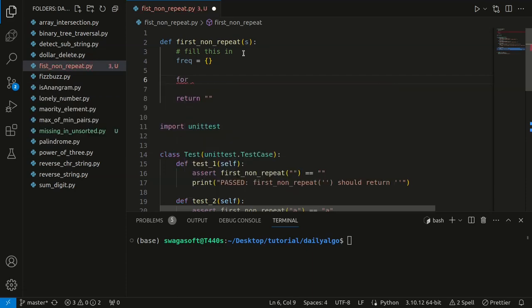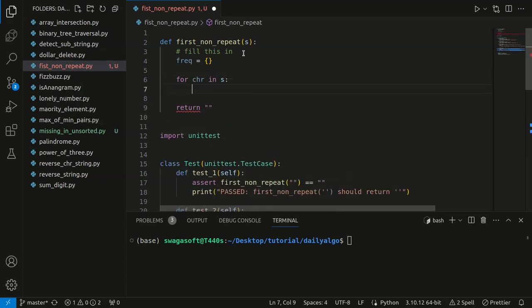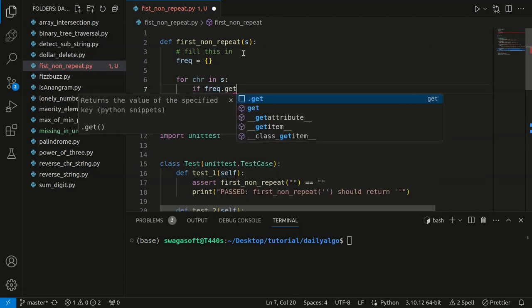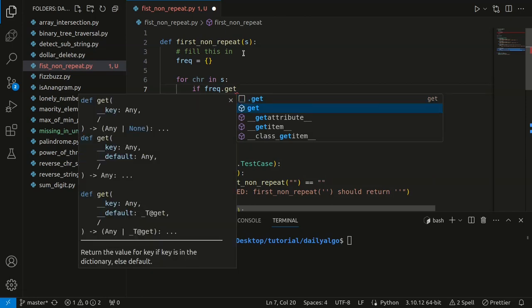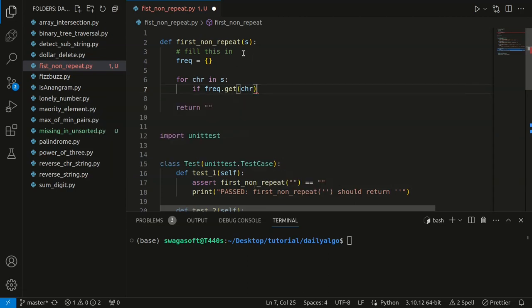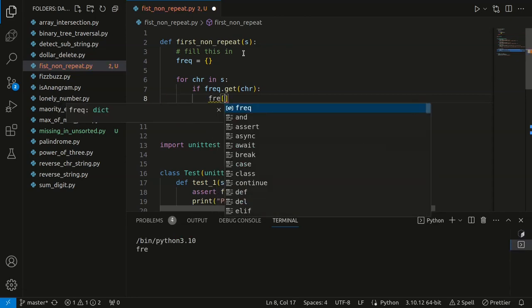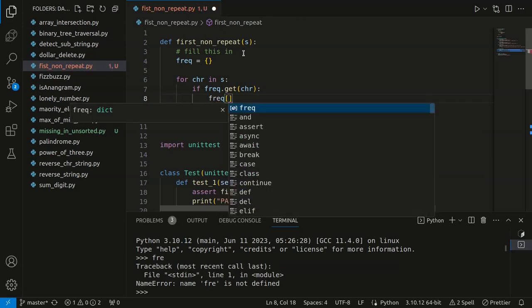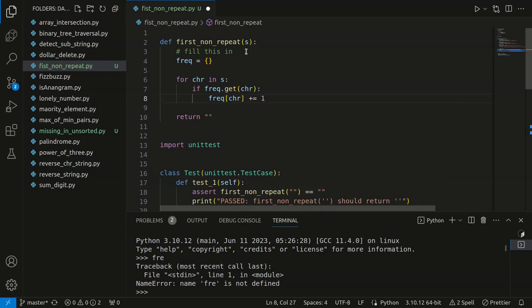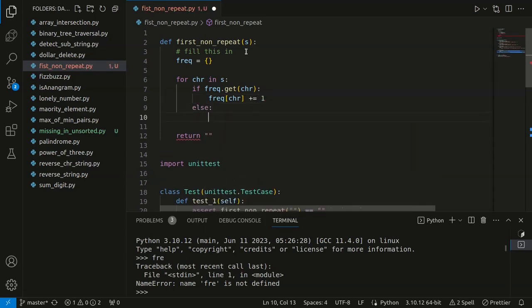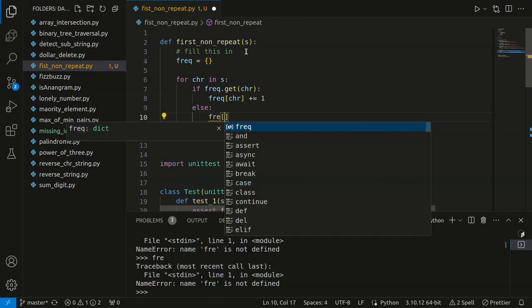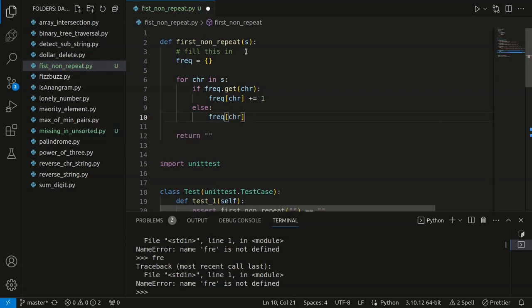For character in the given string, so I'm going to check if the frequency dot get, because I'm going to use the character as the key. So dot get the character. Okay, so if the character does exist, if this item actually exists in my frequency, so I'm going to increment the value by 1. So the frequency of that character, I'm going to increment the value by 1. Otherwise, I want to set the value to 1. So the frequency of that character is going to be 1.